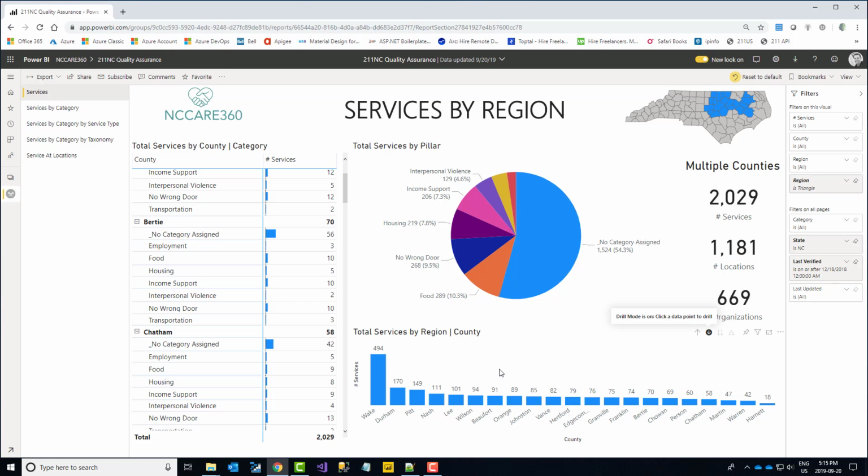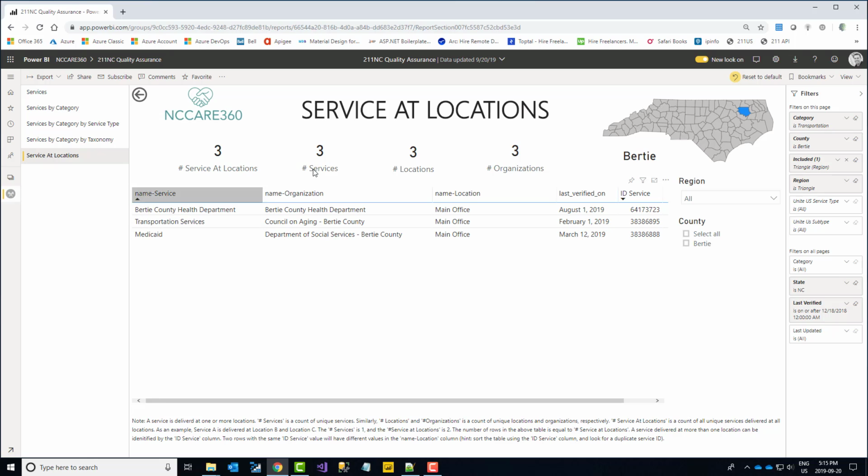So if we're interested in taking a look at, for example, the transportation resources available in Bertie County, we can simply right click on transportation, hit drill through and service at locations, and we'll be transported now to the list of services. And it's just a brief list. Really, the purpose is just to identify the name of the service and the organization and to provide some ID information so we can track down more details inside the source system.